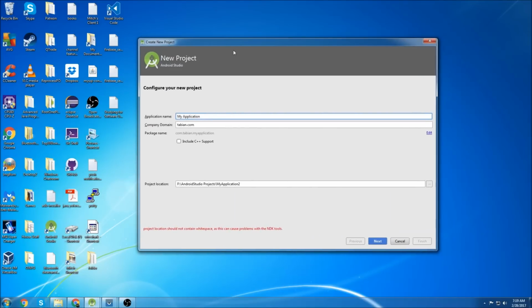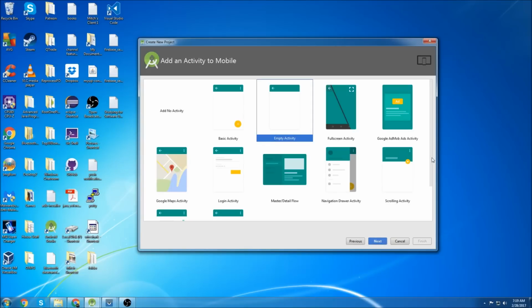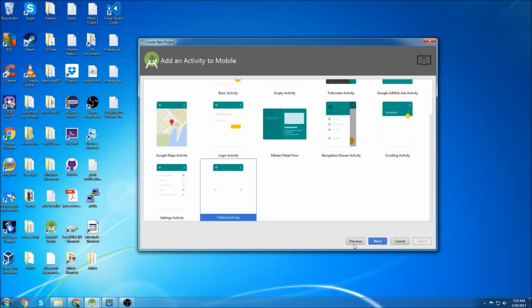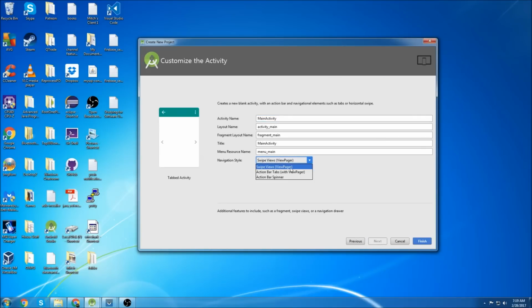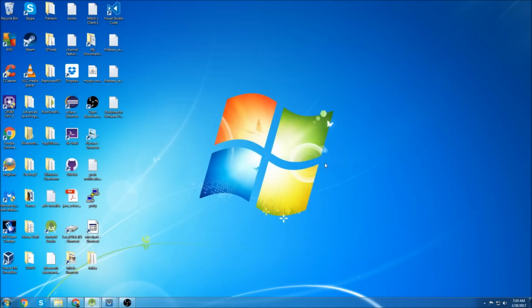So the first thing we want to do is go and create a new project. I'm going to call it tab activity. Actually, I'll call it tab fragments because we're using fragments. To make it easier, we'll just create a tabbed activity here. Go to next, and we'll do action bar with tabs. Everything else is fine. So we'll click finish.